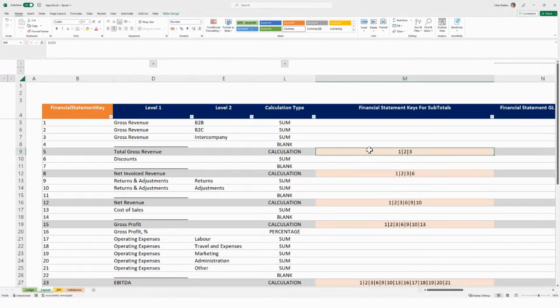So with the subtotals, you basically have entered in that we want to sum up financial statement keys 1, 2, and 3. Okay, let's pick the other one. So with our net invoice revenue, we're saying I want to sum up financial statement keys 1, 2, 3, and 6, which are B2B revenue, B2C, intercompany, and my discounts. And that's how the model is able to calculate through, because it's able to link these financial statement keys through to the link table.